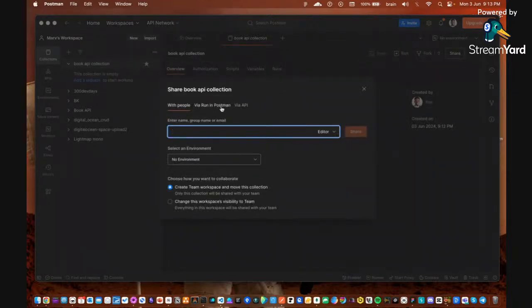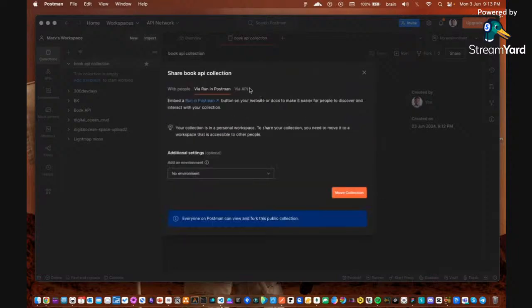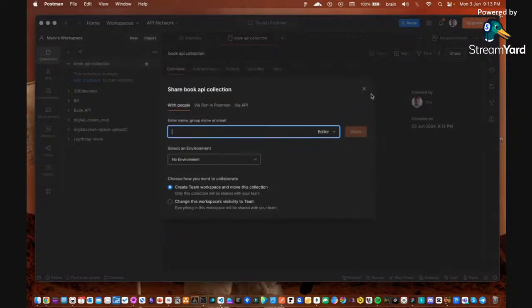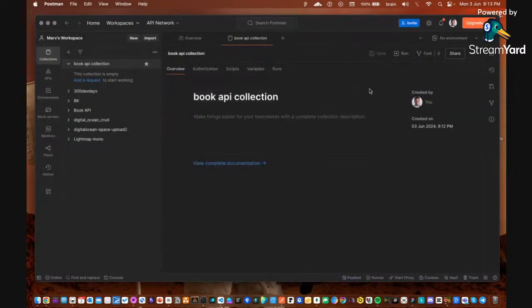You can run this in Postman. You can basically share with people by putting their email here and specifying the permission they have, whether as viewer or editor. Some of these things you need to actually have a paid plan for, right? If you don't have a paid plan, some of these features might not work well for you. But the free plan is pretty much good.